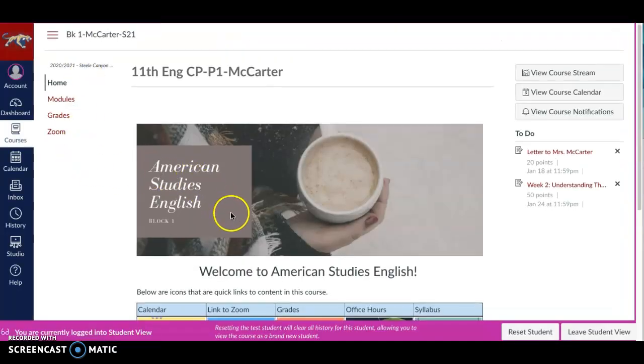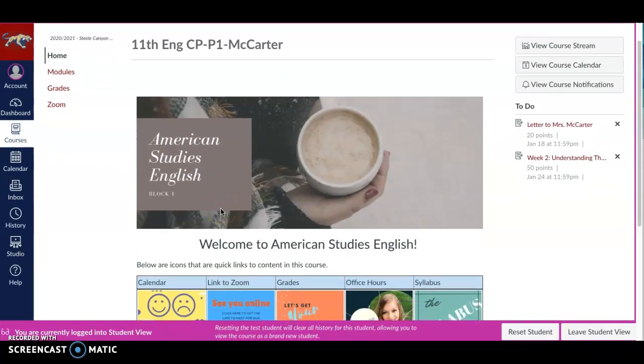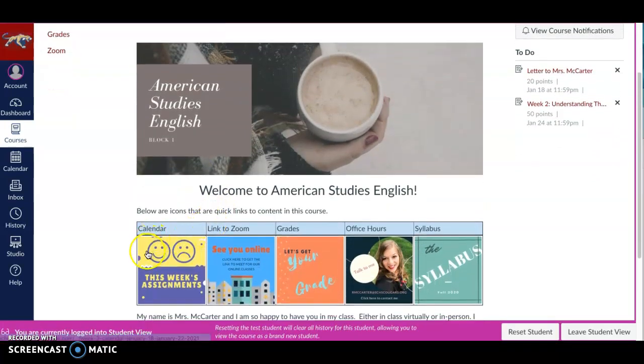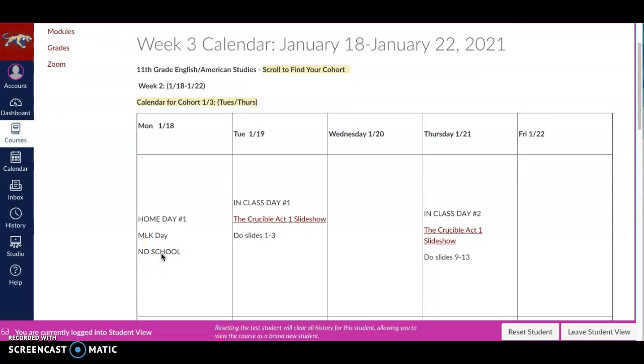Your student will access my curriculum through Canvas, and this is what they see. Every week I post a calendar. They can access the calendar right here on this button that says this week's assignments, and it gives them a pacing guide of what to expect for the week.